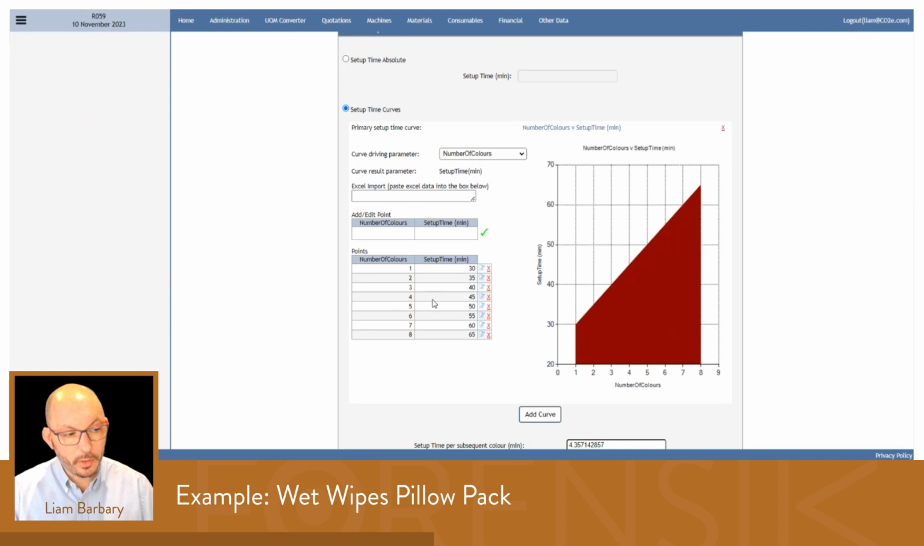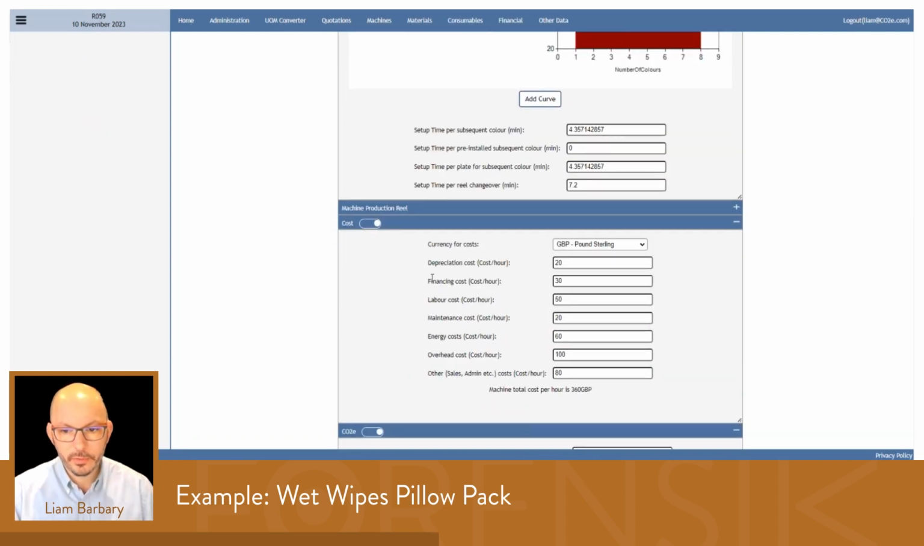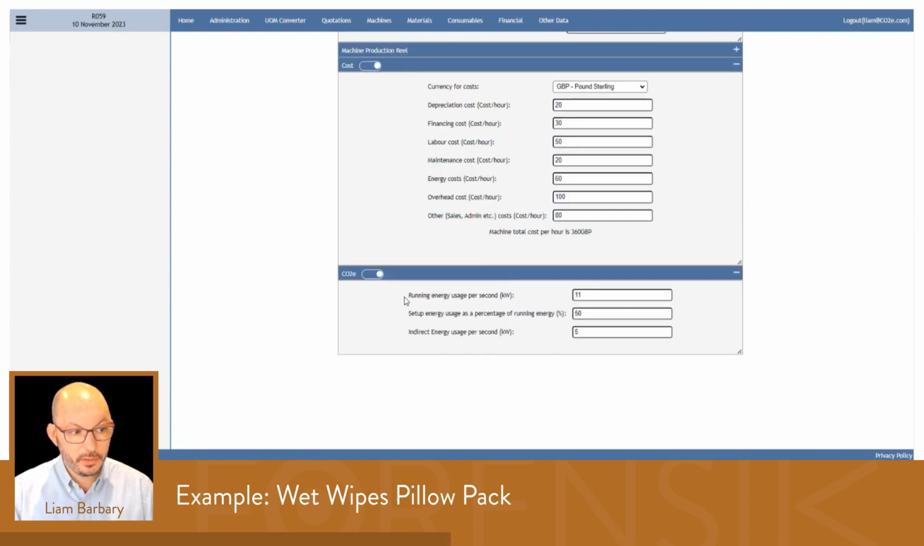Now, from a cost modeling perspective, we would take the amount of minutes and hours used on a machine for a particular estimate, we'll multiply that by the machine hourly rate. For carbon footprint modeling, we're capturing the machine running energy usage in kilowatts, and also the energy usage during setup, because naturally you're not going to use quite as much energy during setup as you would do running, and then the indirect energy usage apportionment as well.